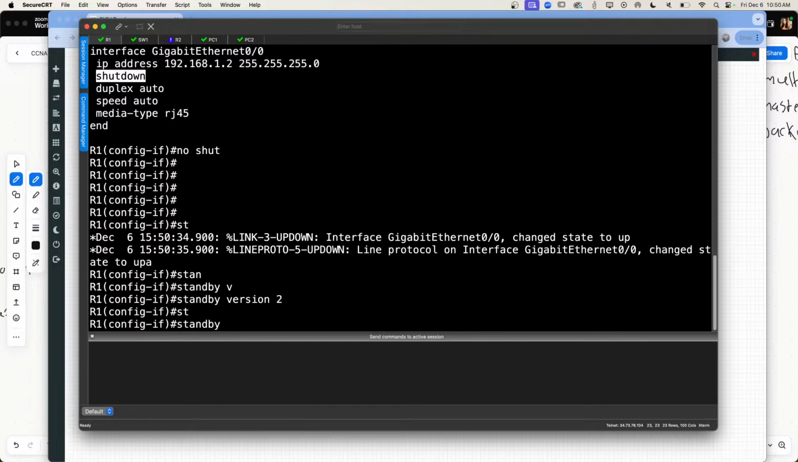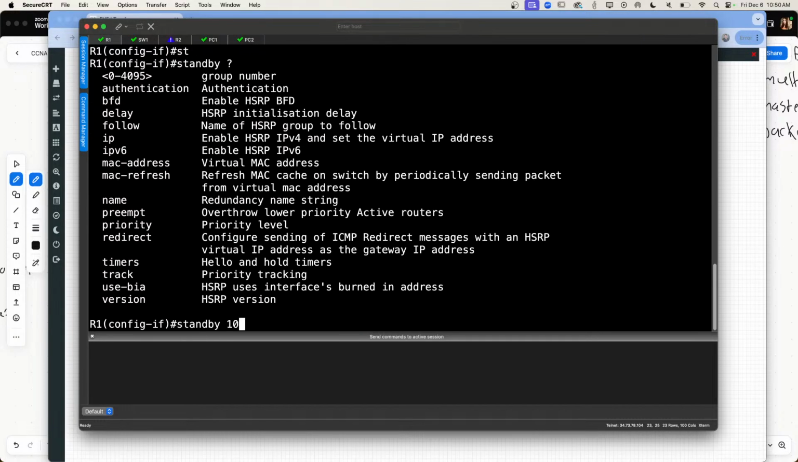Then I'm going to type in standby 10. That's the group number. We have 0 through 4095. So that was an error. I said 4096. It's 4095. Then I'm going to give it its IP address.